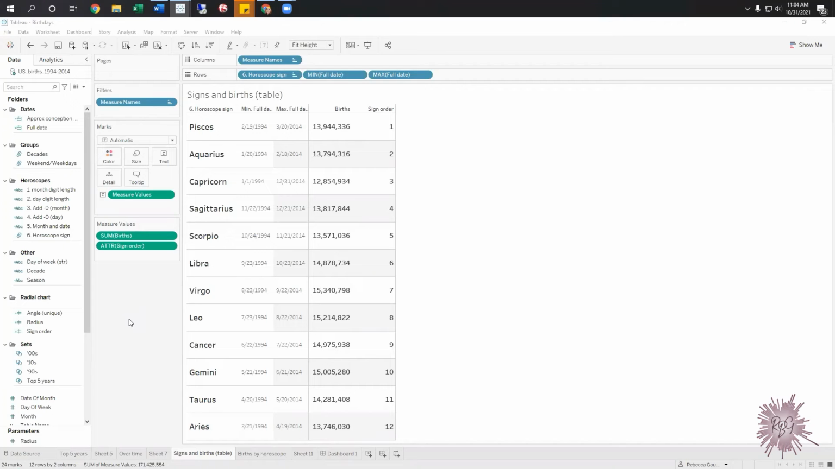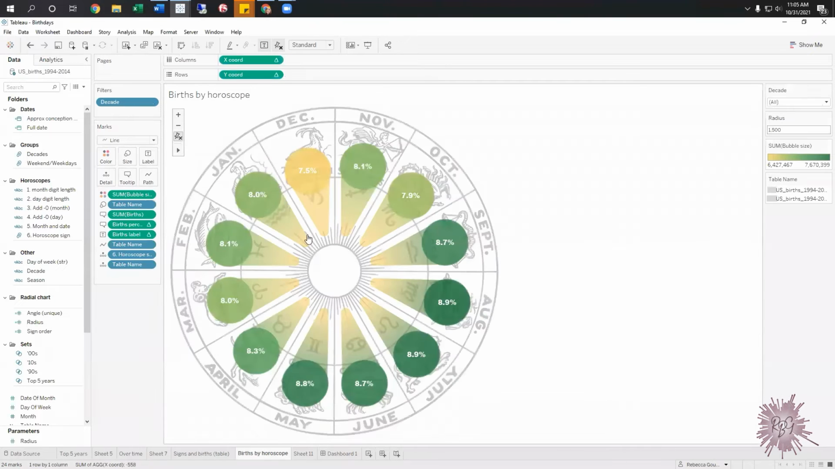Okay, so this might be a little bit of a niche use case for Tableau, but I did figure out how to map a date field to the horoscope sign. So I wanted to share that here. Ultimately, I was able to get this radial chart out of it.